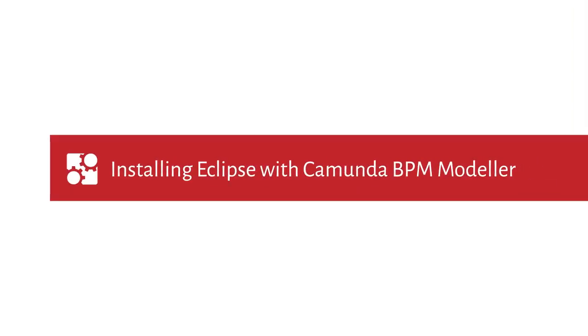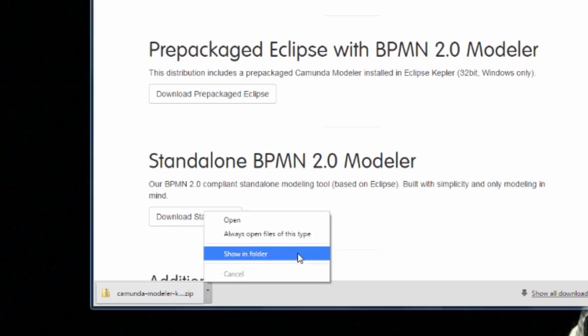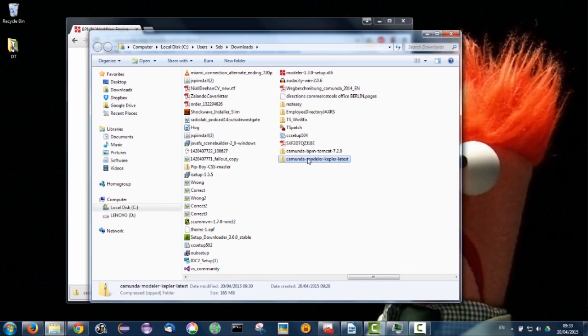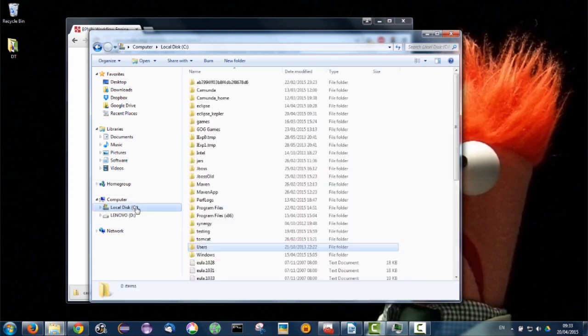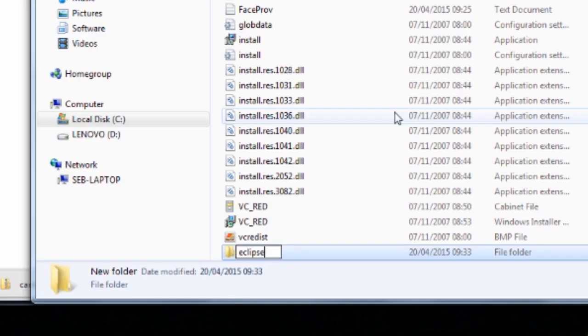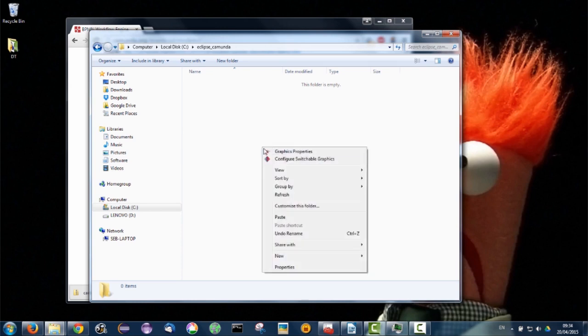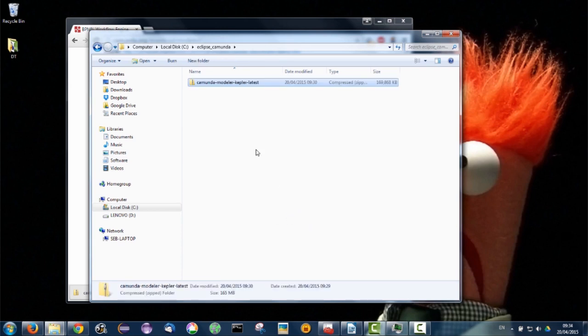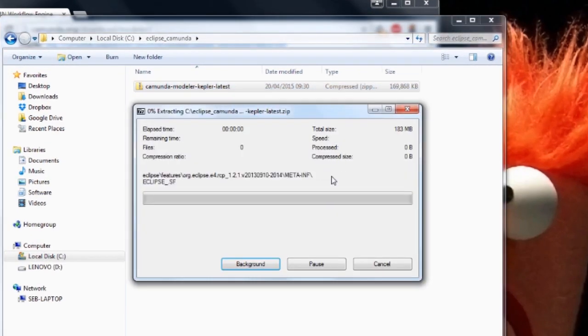Now, we're going to install Eclipse. Find the file you downloaded in its folder and cut or copy it. Then, go to a directory where we're going to create a new folder for it. I'm going to name the folder Eclipse_Camunda. Open that folder and paste the downloaded zip file. Then, use a zip extraction tool to extract the contents to the current location.